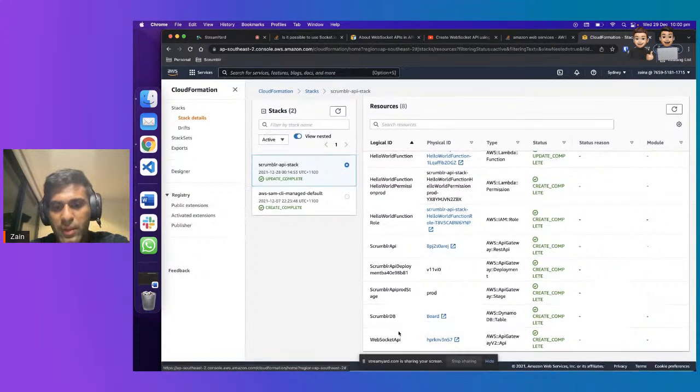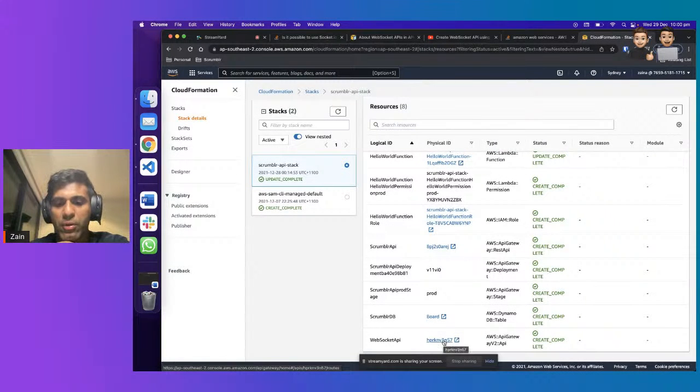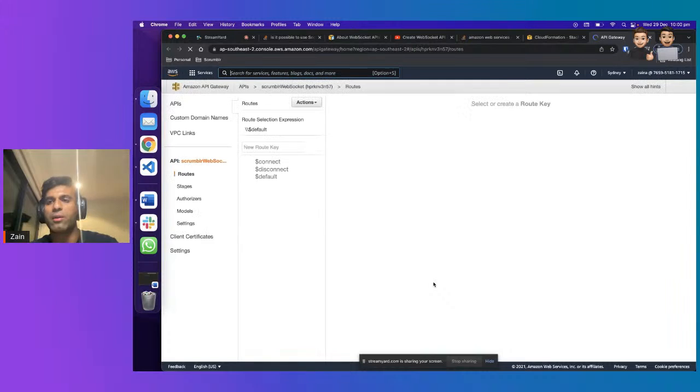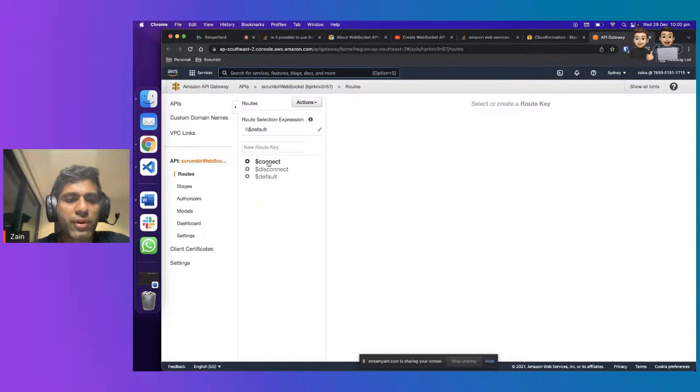Here we go. This is our WebSocket API, which is brilliant. Cool. So let's open that and check what it says. Okay, so it's got pre-connect route key. Okay, I need to learn the terminology as well.